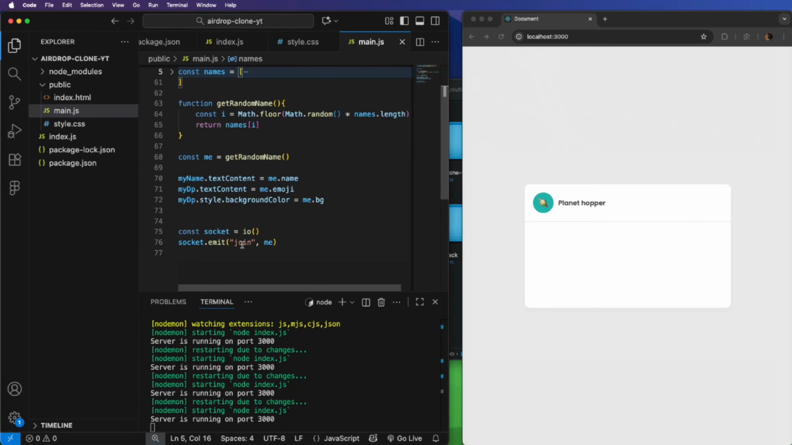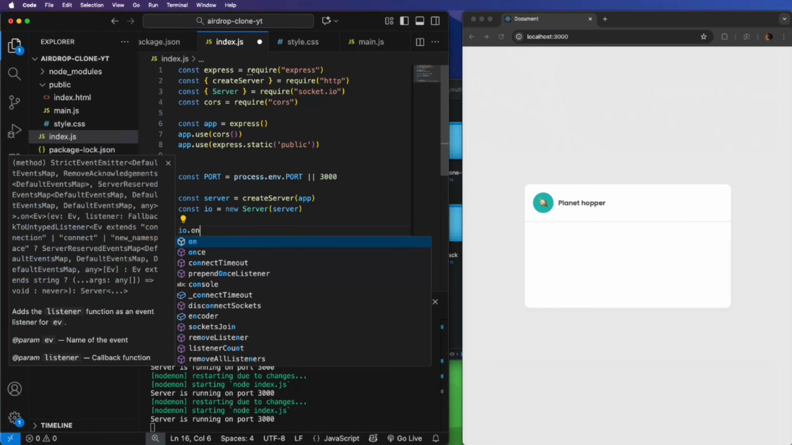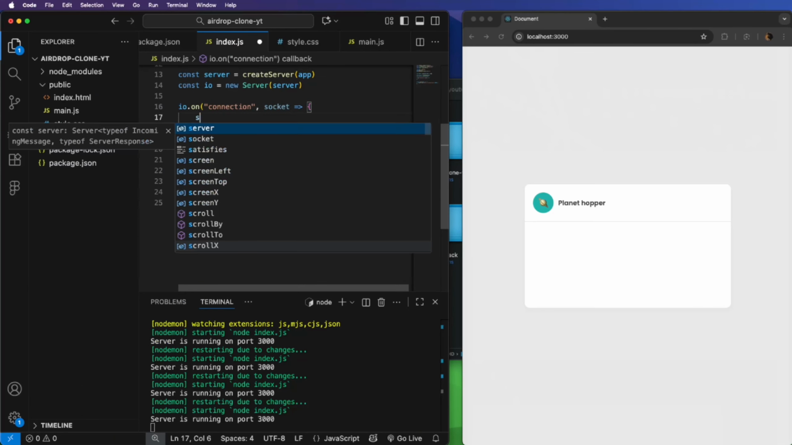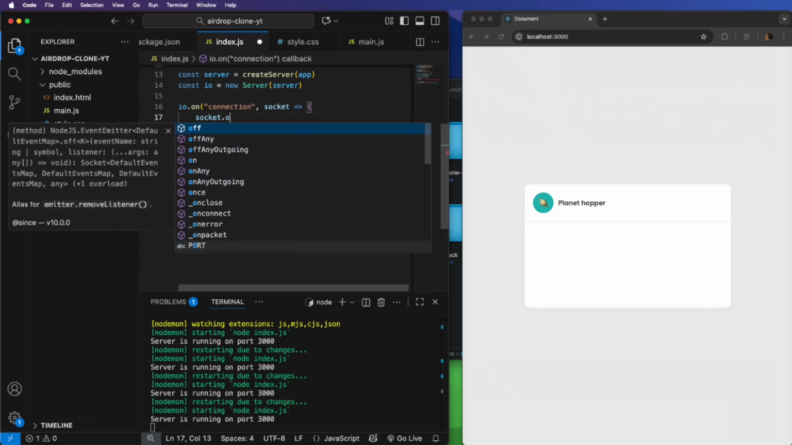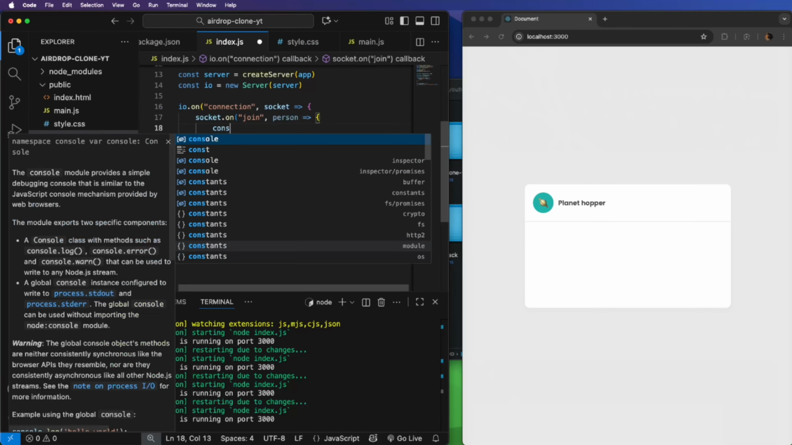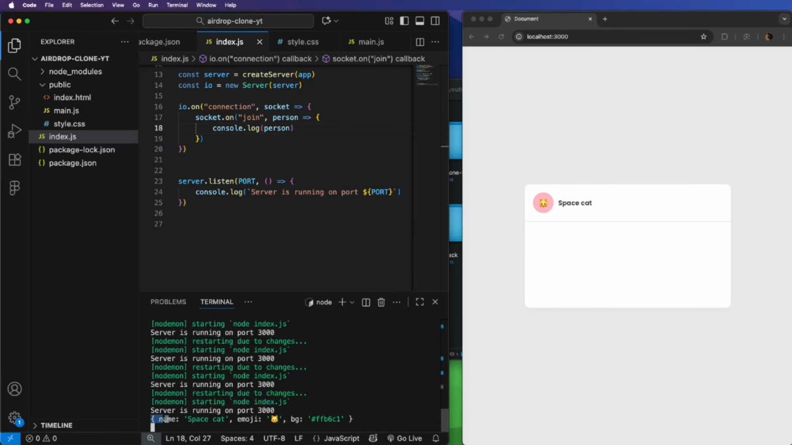Now we have to listen to this join event in our server. So here first we are going to have to say io.on, and then we're going to say connection. So whenever there is a connection, we'll have a callback function which will receive the socket object, and then we can say socket.on, and the name of the event we want to listen to, and we want to listen to the join event. So here we'll have some data. So let's say person, and let's just try to console log it. So console.log the person. In our Node.js console, we get this object. So this is being sent from the client to the server.